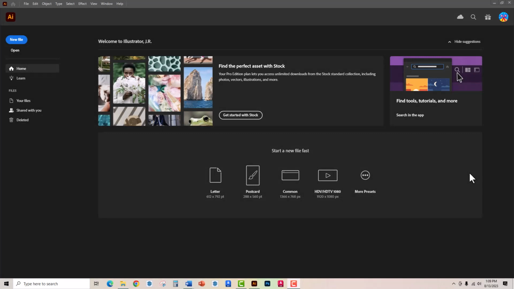I really just want to show you around a little so that you're familiar with Illustrator's interface, like where to find things and maybe also how to do a couple things before you get started. Now, when you first open Adobe Illustrator, this is the screen that pops up. We call it the home screen.